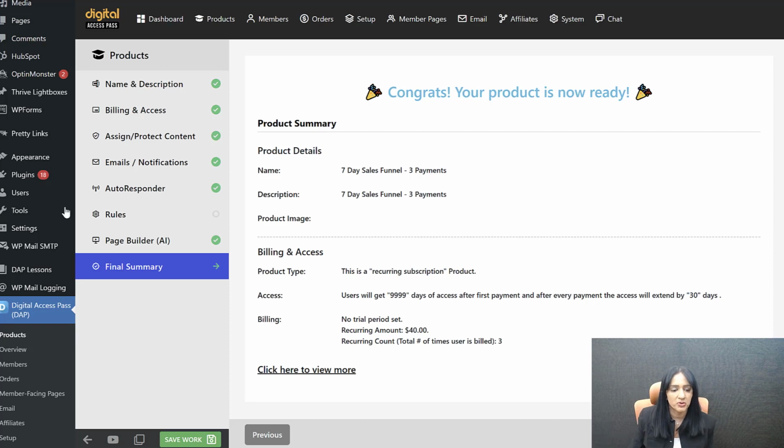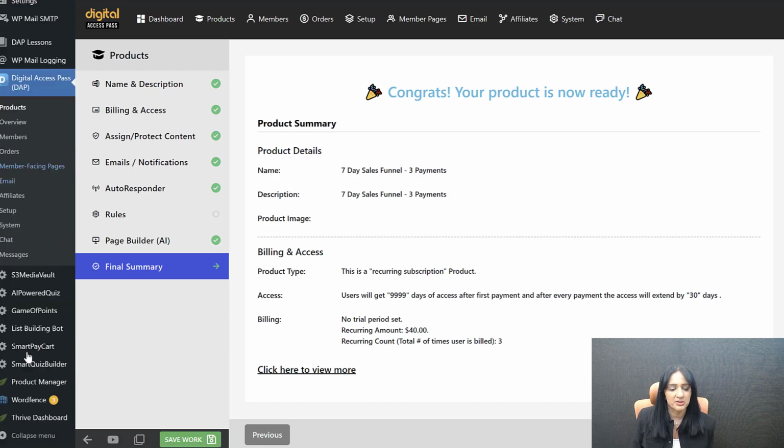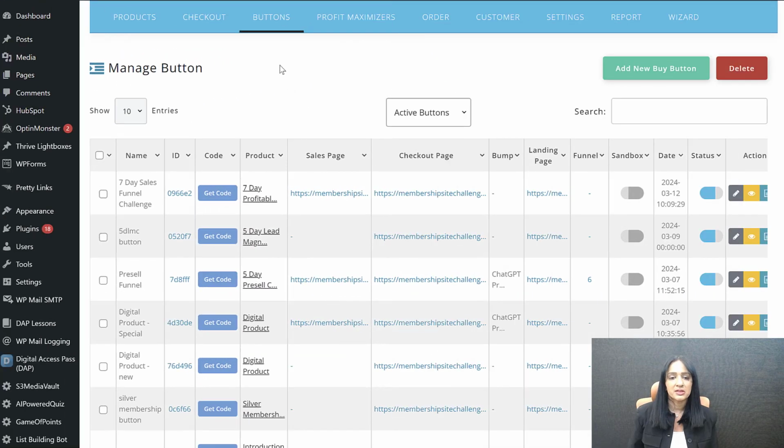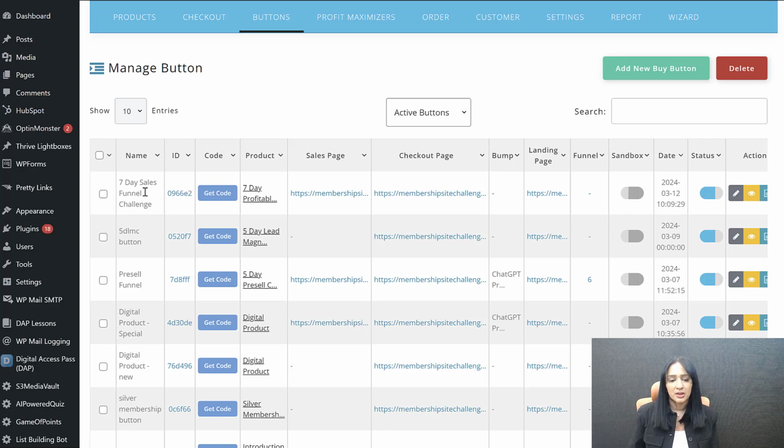All right. So let me show you in SPC how you can set up a payment plan option on your checkout page. So go to SPC. All right, so this is the backend of SPC. This is the buy buttons page. And the first thing you have to do is create the main payment button for the main product, right? So here I already have this one, and this is for my online challenge, the 7-day sales funnel challenge. This is the payment button. And currently I only offer a one-time payment, right? So I'm going to add a payment option now.